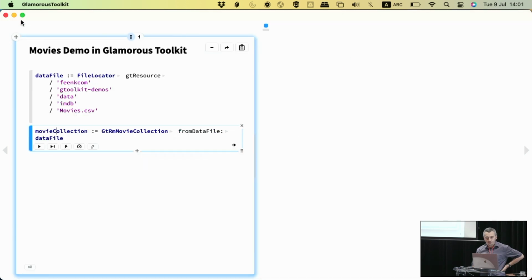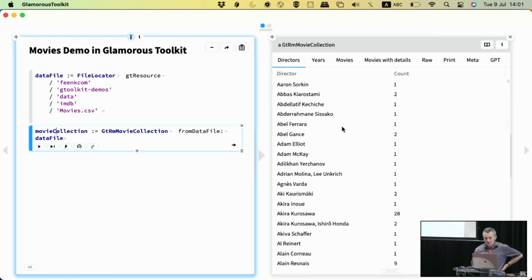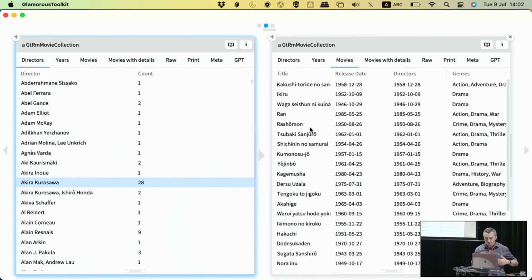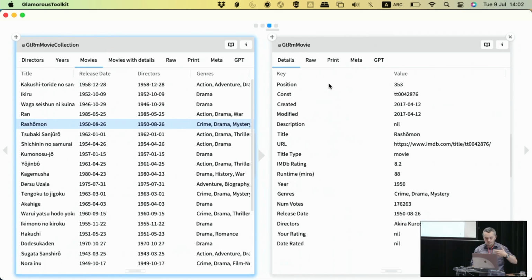Of course, first I should execute the first snippet, and then I'm executing the second snippet, so now I have an object that represents a movie collection. And now we have some views. For example, we can see movies by director. Maybe I like one director. Then we can see the movies by the director, and if we select one, we can see the actual details of the movie. So we just have a domain model, and we have different views to navigate through this domain model.